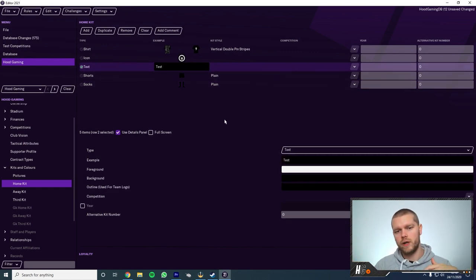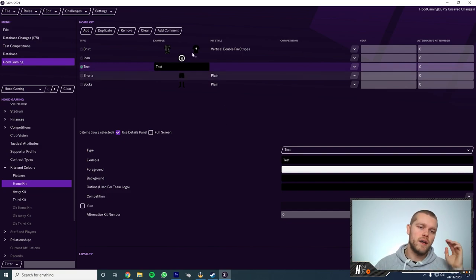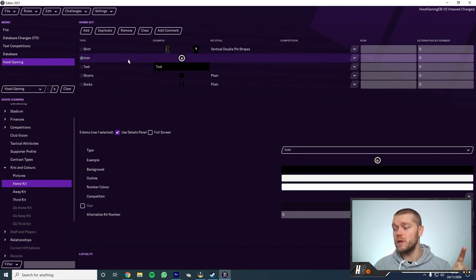So again, background color for me is black on the home kit, foreground color is white. And if you play in 2D, I know there's people who do play in 2D even to this day. I can't, but I know there's people that do. You have to set up what your icon looks like. So again, background color for me is black, outline color is white, and the number color is white again.